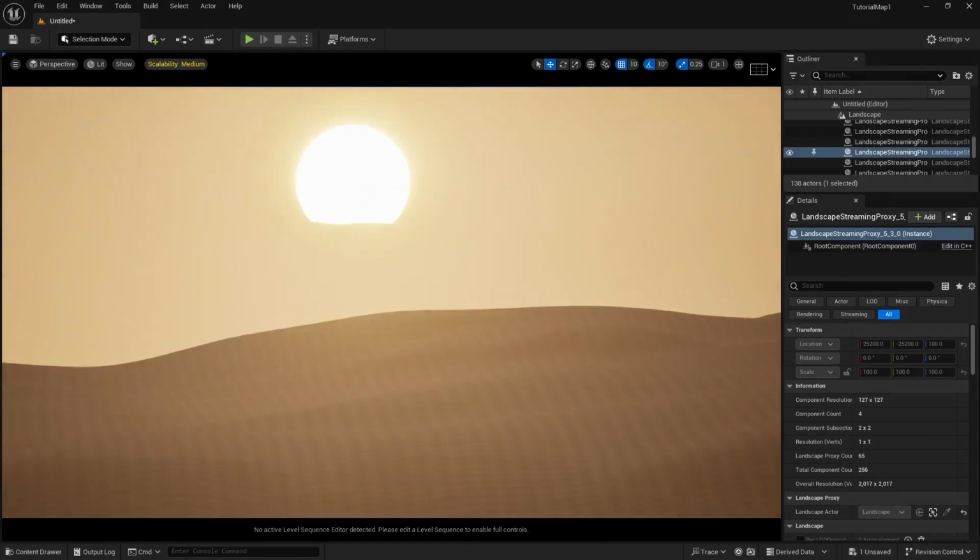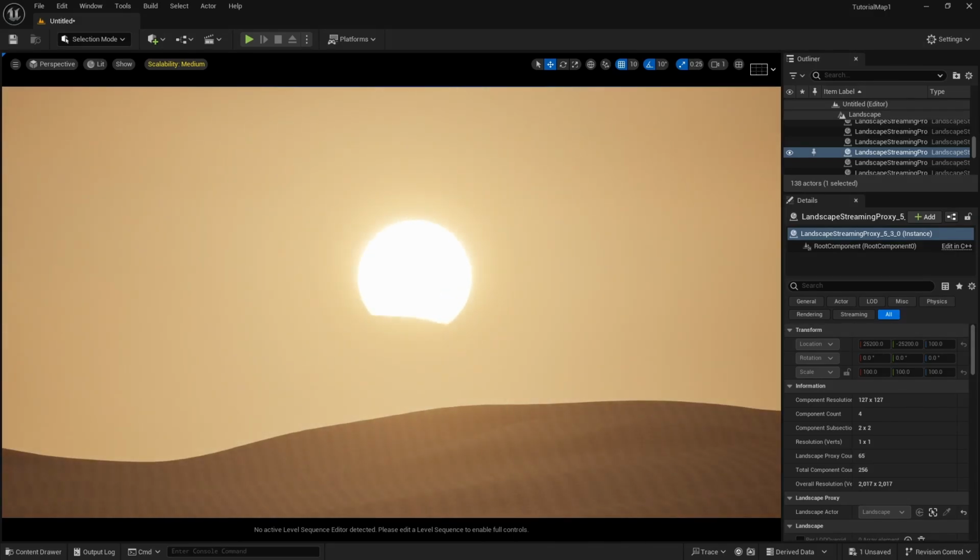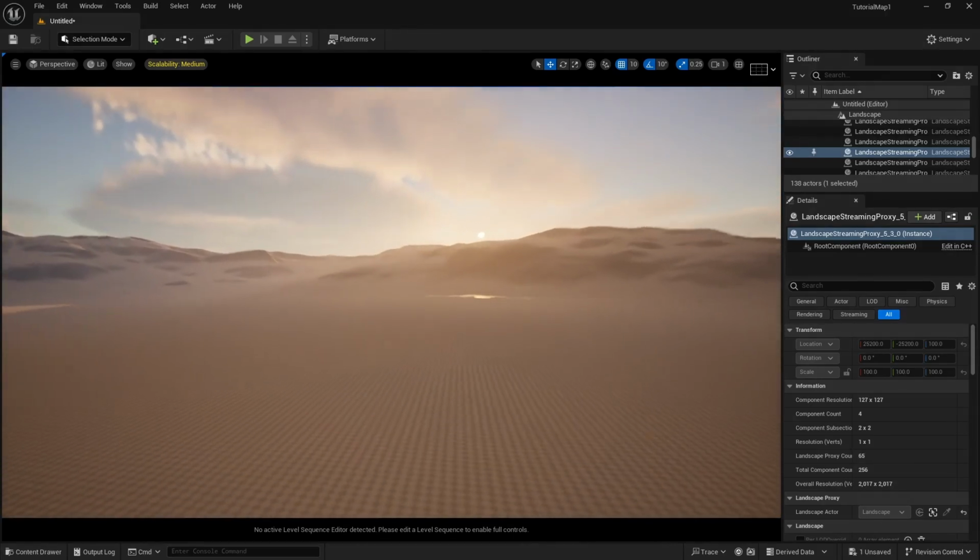Look at that sun out there. That's crazy looking, ain't it? And mind you, this is only on medium settings as well.